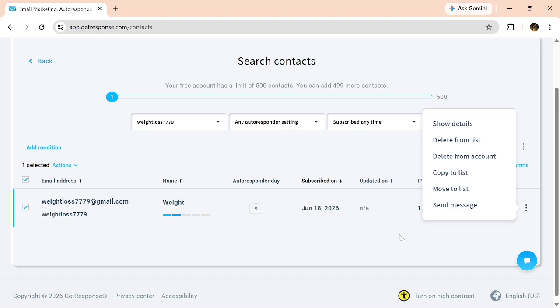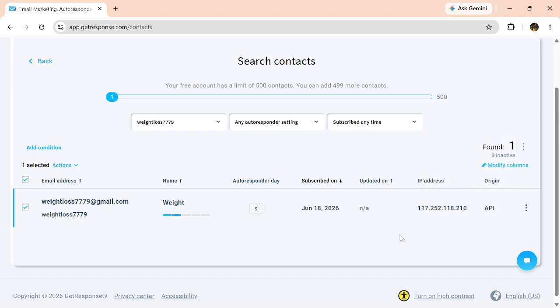Keeping your contact list clean helps improve organization, prevents sending duplicate emails, and makes your email marketing more effective. It's also a good idea to review your import settings before uploading new contacts to avoid creating duplicates in the future. That's it. You've successfully removed duplicate contacts in GetResponse.